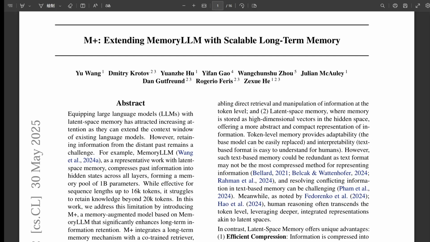Right. And to really get why M plus is interesting, it helps to quickly look at how people have tried to tackle this memory problem before, because just brute forcing a bigger context window is, like we said, tough. Yeah, the sources mention two main strategies for giving models external memory beyond the basic context window. Exactly. The first one is what they call token level memory. This is maybe the most straightforward idea. You store memory as actual text. Like generating summaries of past conversations, or maybe connecting the LLM to an external database. Precisely that kind of thing.